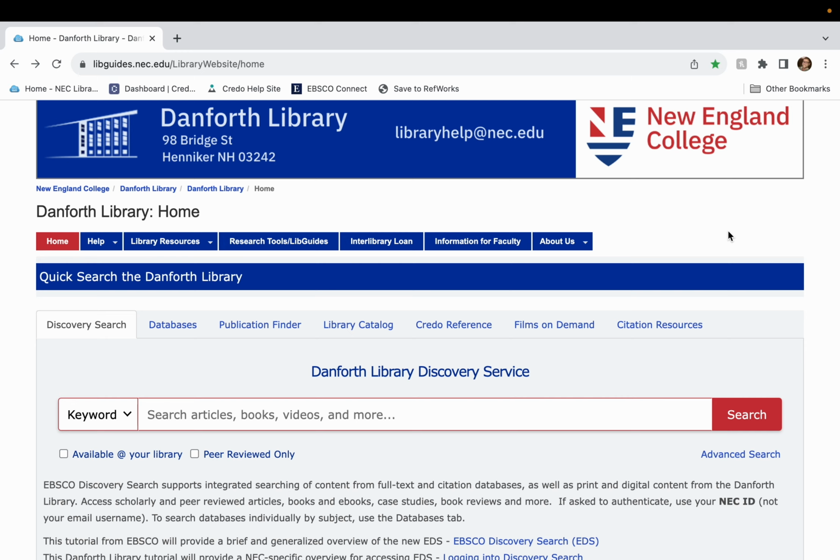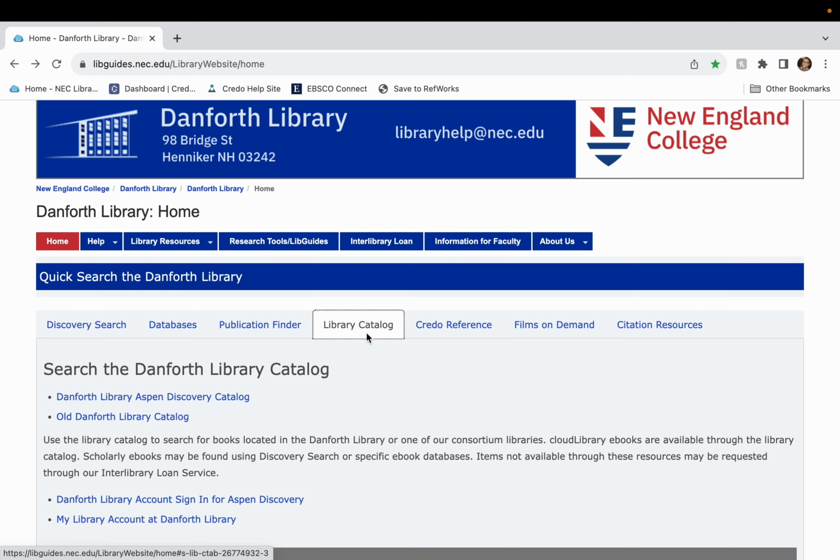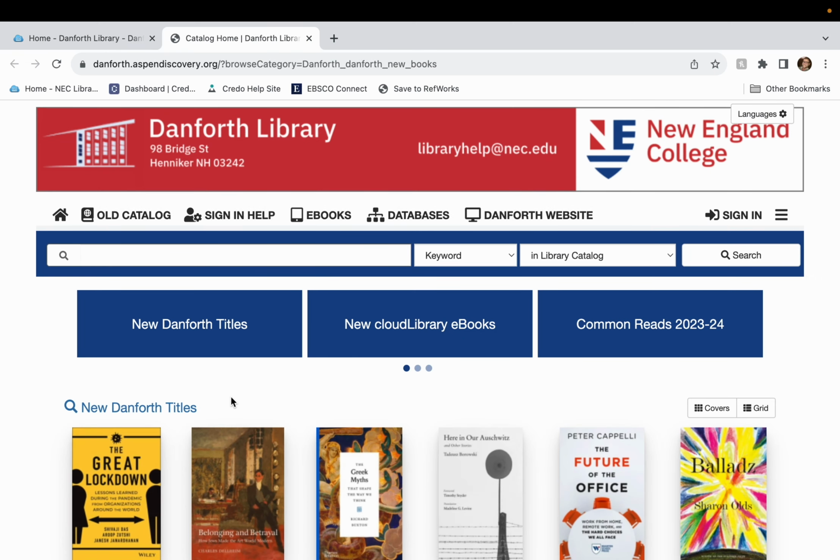So first things first, let's go ahead and click on the tab from our homepage that says Library Catalog. Then we're going to go and click Danforth Library Aspen Discovery Catalog. That's the new catalog. And that's going to take us to our book catalog.